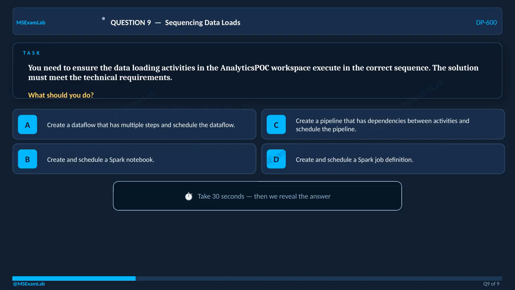Question 9 of 9, the final question of this episode. Remember from the scenario, raw and cleansed data must be fully updated before the dimensional model populates. Task: you need to ensure the data loading activities in the Analytics POC workspace execute in the correct sequence. The solution must meet the technical requirements. What should you do? Option A.